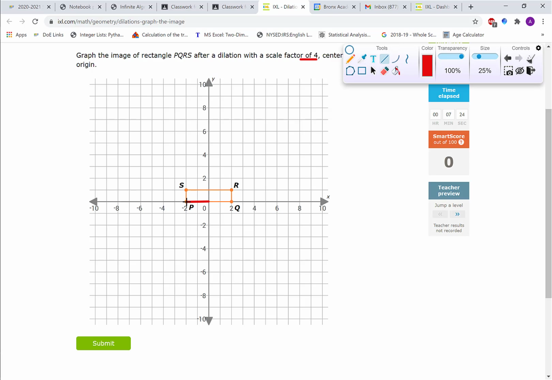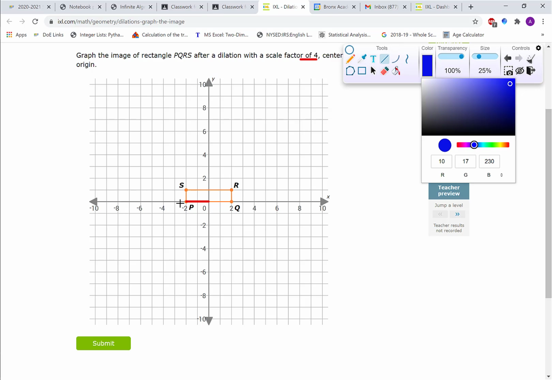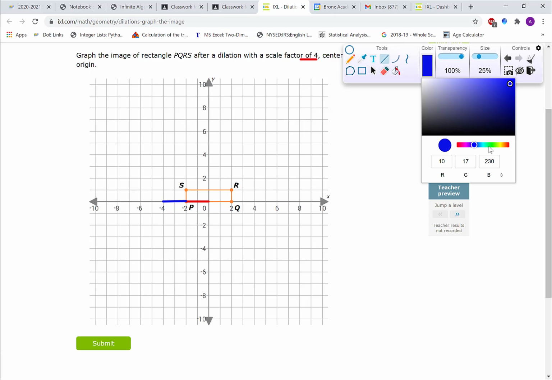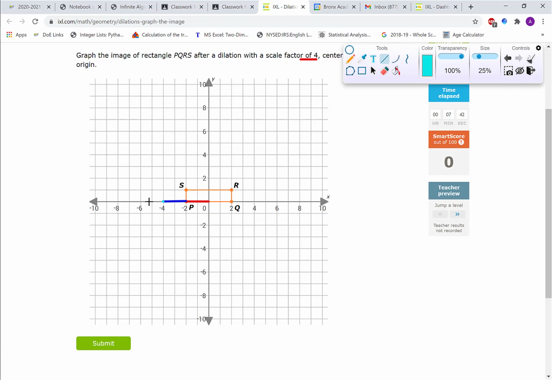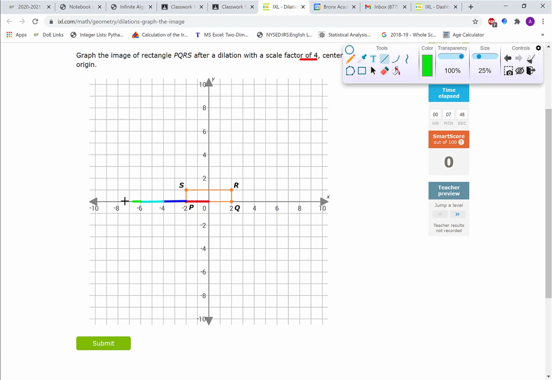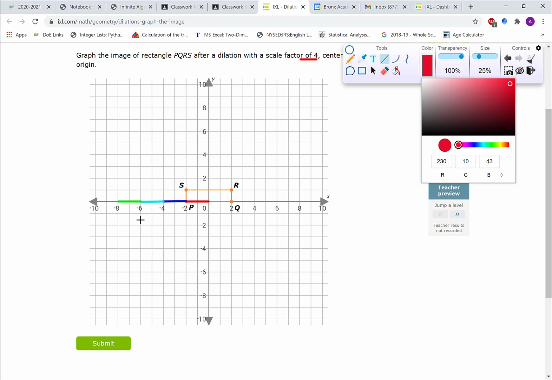So from the center to P is just over 2. So I know the dilated figure has to have this distance 4 times. So I've done it once. I've done that distance twice now, right? It's over 2. I've done that distance 3 times. And I've done that distance 4 times, right? A dilation of 1 is the red, dilation of 2 is the blue, a dilation of 3 is the teal, and a dilation of 4 is the green. So I've done point P. I'm ready to move on to the next point, S.